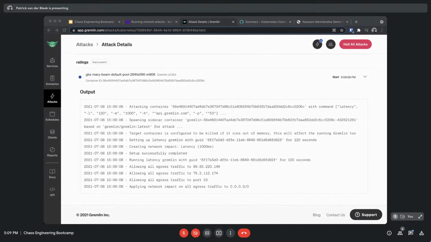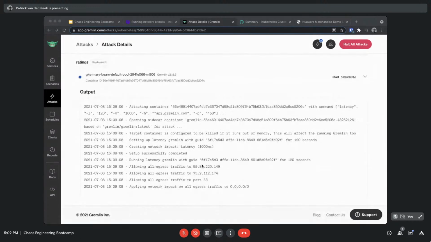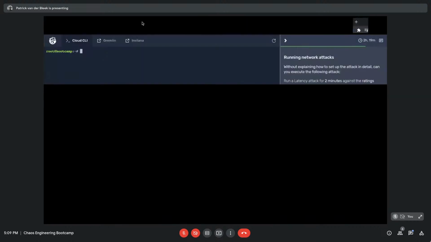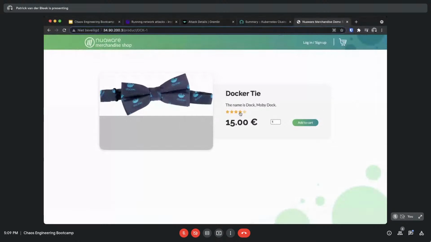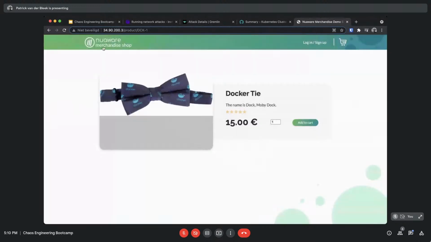So I'm seeing that the agent in the meantime has picked up on the attack, so it should be inserting that latency right now. Let's see what happens if we can actually try and do something with the rating service. We can go into an item, and nothing really happens whenever I try to do a rating.